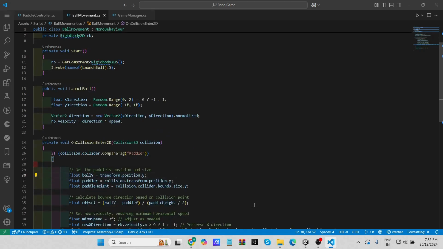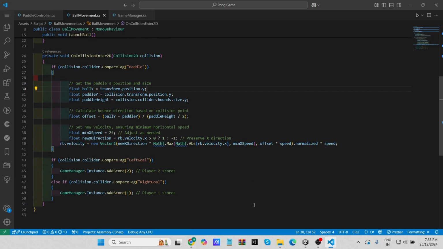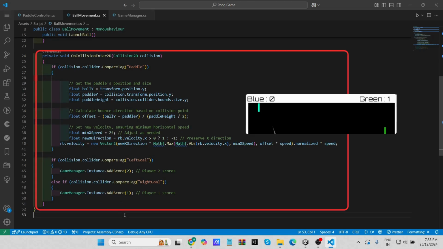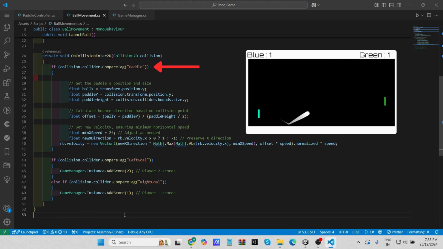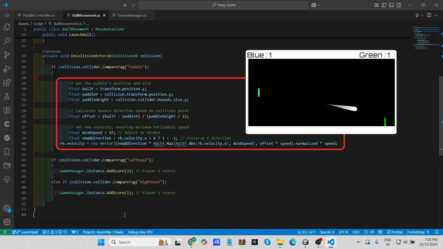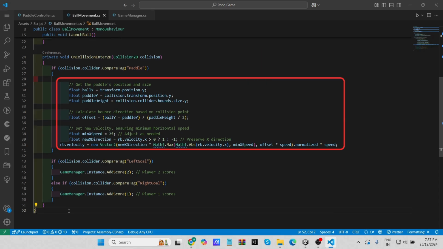Now, let's look at the OnCollisionEnter2D method, which reacts when the ball collides with other objects. Here, we check if the ball hit a paddle. If it did, we calculate how the ball should bounce. This code calculates the vertical offset of the collision point relative to the paddle. The ball bounces in a different direction depending on where it hits the paddle, creating dynamic gameplay.